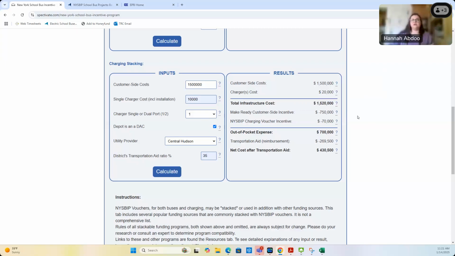We definitely call out here that each program has its own rules and eligibility. Obviously, this customer side cost, this 1.5 million, is just a general idea. Other districts may have more concrete numbers, but others may not. So the tool is really, again, to give that high level overview.